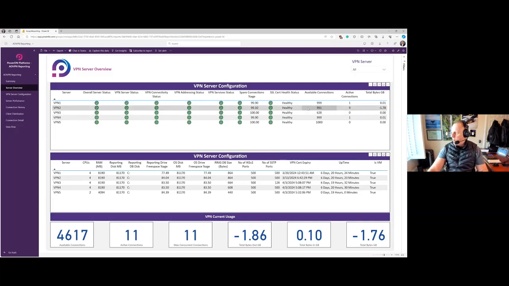So once again, we have our available connections. This is, again, really helpful for capacity planning. The number of active connections that were available, and again, this is a point in time, not a real-time solution. So when this database was last updated and the report was last refreshed, that's what that looked like. And then we have some information here about the amount of data that is being transferred.